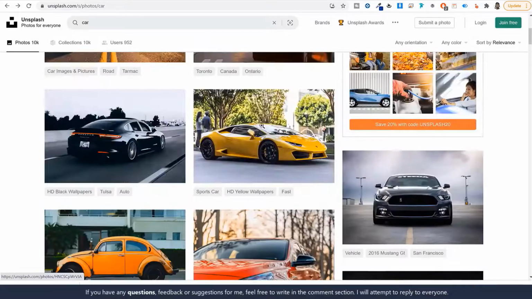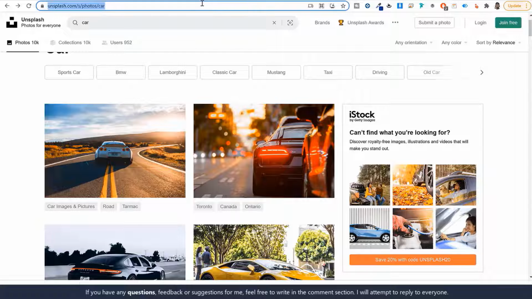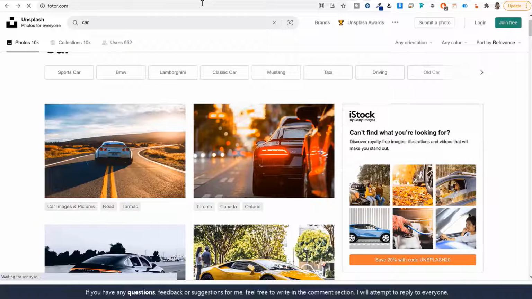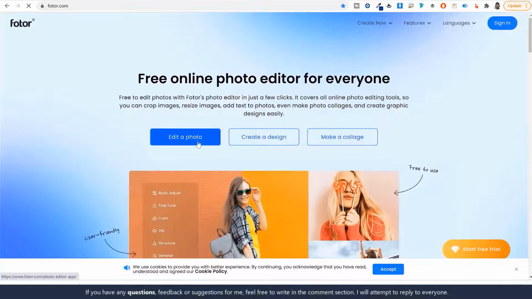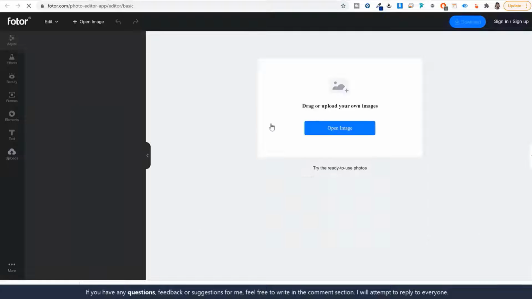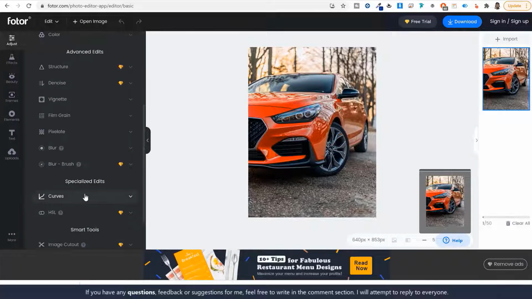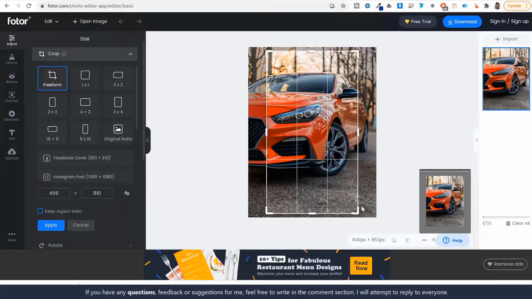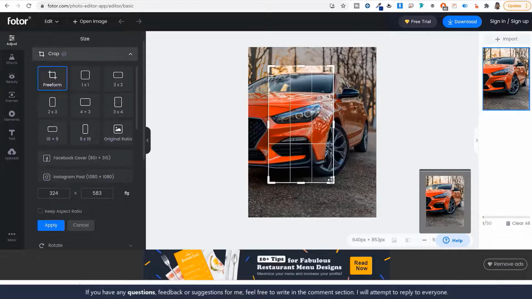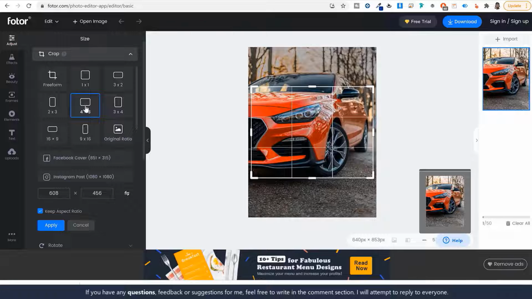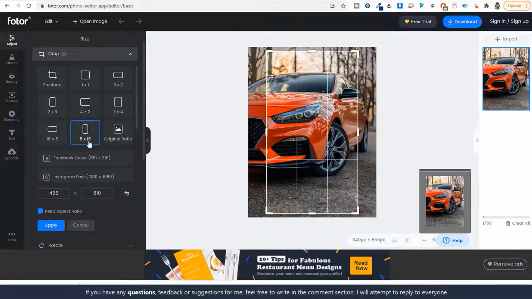Now, if you want to make some changes on these images, you can go to this website, photor.com, F-O-T-O-R.com. And here click on edit an image or edit a photo and upload this image over here. Once you upload this photo, now you can do some changes on this. For example, I want to change the size of this thing. I want to crop this thing. So I'll go to crop. Now here you can do one thing. You can use the free form, or if you want, you can use one of these ratios. I would recommend you to just select this option, 9:16 ratio.